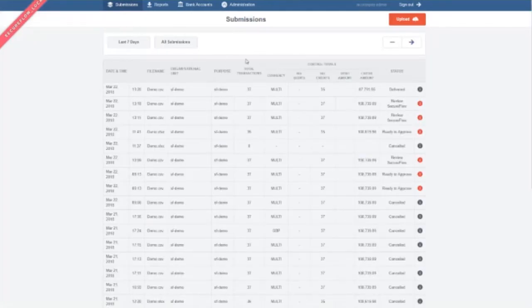Okay, so as you can see, this is the main screen, and people will be fairly familiar with this, but if not, this is our payments platform. What we're going to demonstrate now is a manual process. Some people will have an automated process and use SFTP, but for the purposes of this demonstration, we're just going to use a manual one.